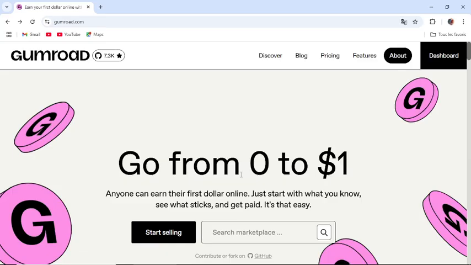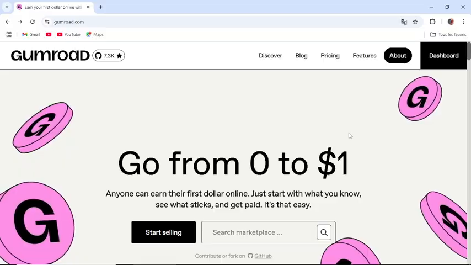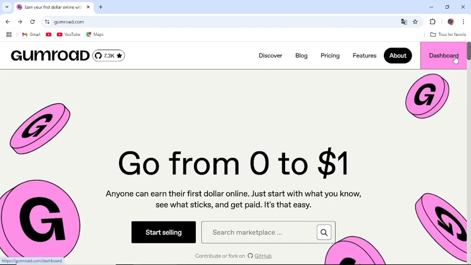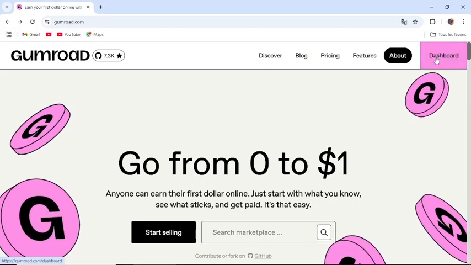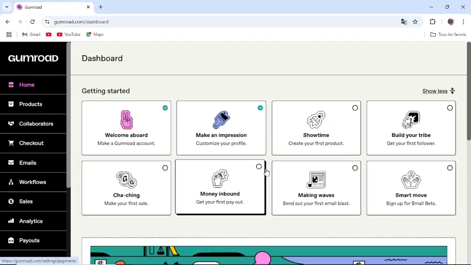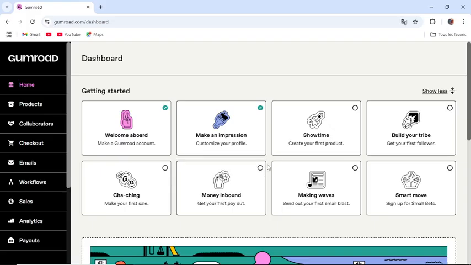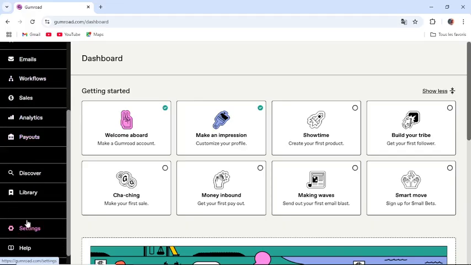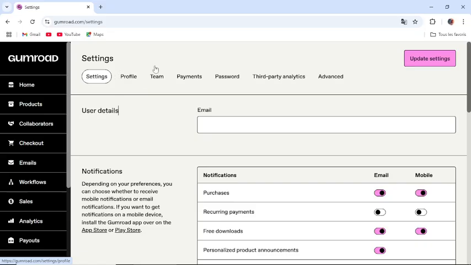So I'm logged on to Gumroad and I can go to my dashboard in the top right hand corner. Now, once I am on my dashboard, we're going to see some achievements. We don't need to worry about any of this, though. We want to go to the bar here on the left and go to settings. Once you are in settings, you can then go to payments.